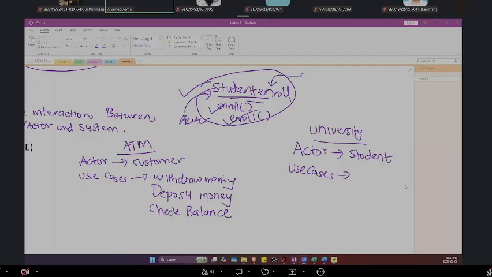Study is also one use case. Great. Sitting exams. Yes, that's correct. And what else? Research. Pay fees. Yes, pay fees. If it is a private university, you have to pay the fees. Doing research. So these are some of the use cases.